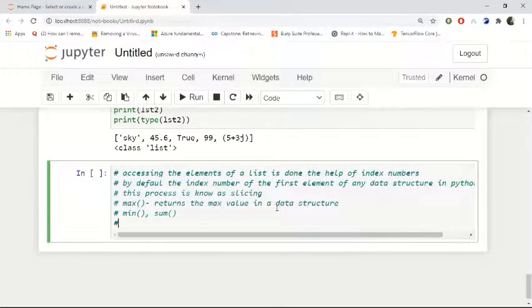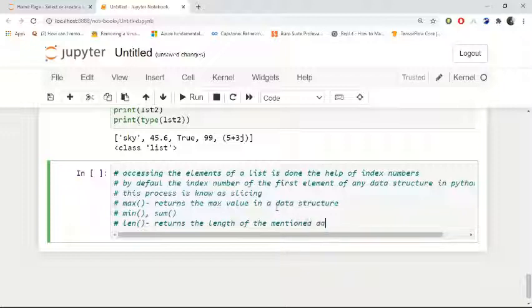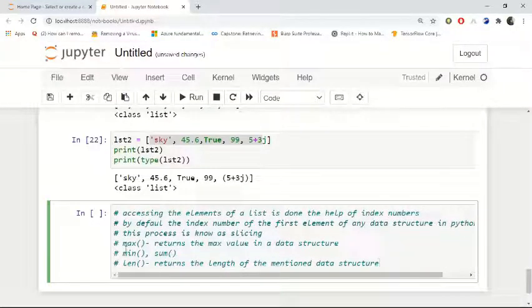After this, we have the length function. Length returns the length of the mentioned data structure. Okay, now let's work with these functions first. So first of all, let me show you the length function.